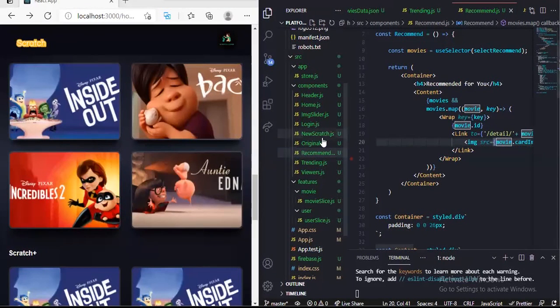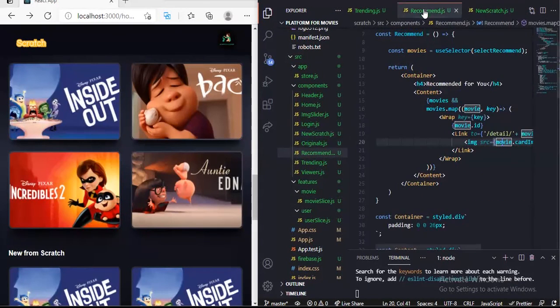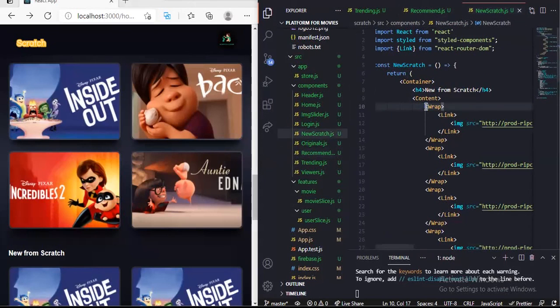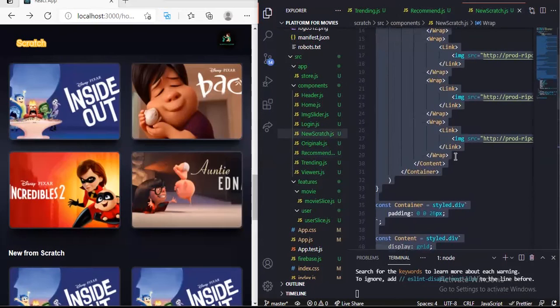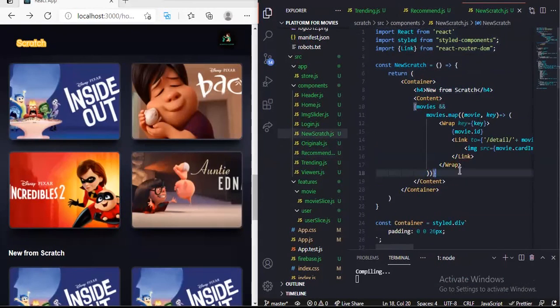So let's go to new scratch, and here we can see that it's new from scratch. So we will remove this. Okay, we will go to recommend. We will copy this which is inside the content, and then we will go to new scratch and remove this wrap. Okay, wait. This wrap, and then paste it here.